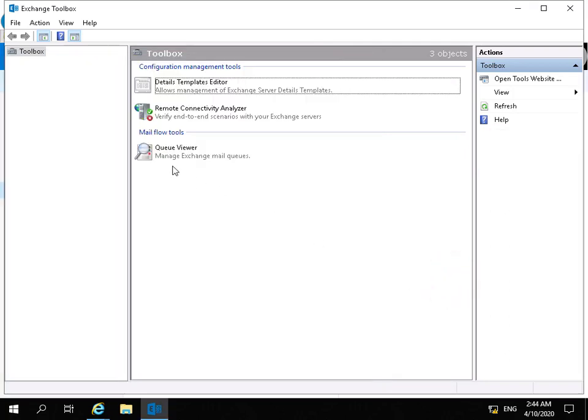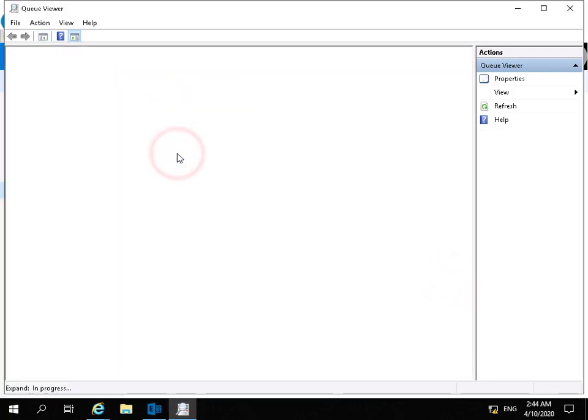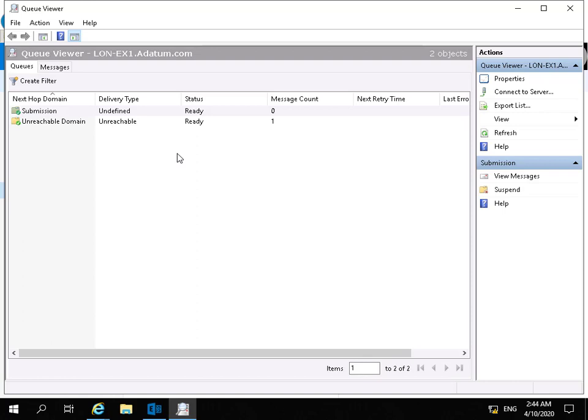Once the toolbox is up and running, we have a queue viewer, and queue viewer, as its name suggests, allows us to have a look at the queues that we have within our Exchange organization. What this queue viewer does is look at the local Exchange server message queues. Therefore, if we have any issues, we can see very quickly why we have that issue. So I have an issue here, I have an unreachable domain.